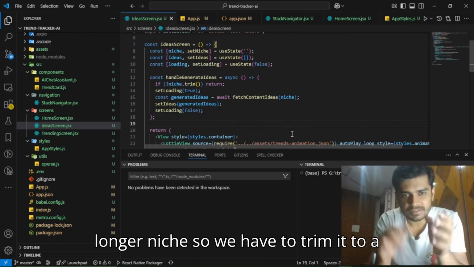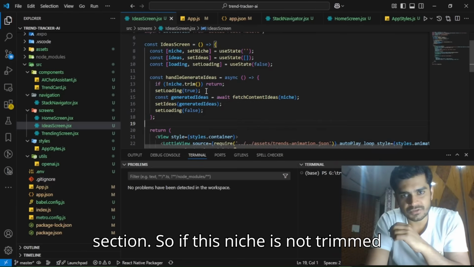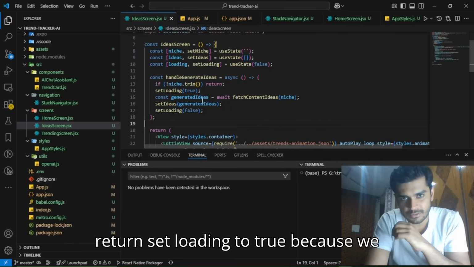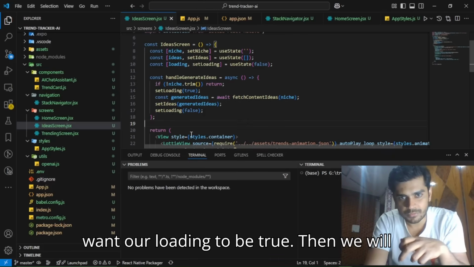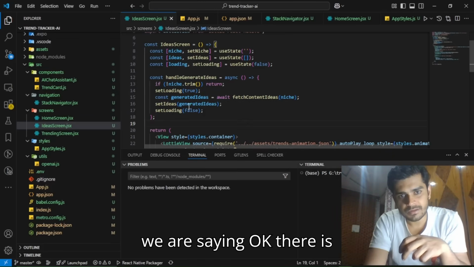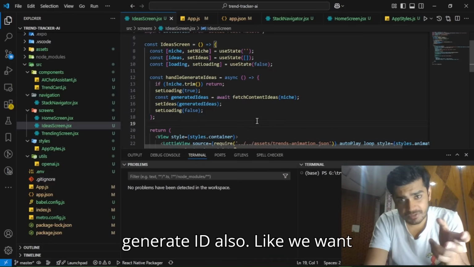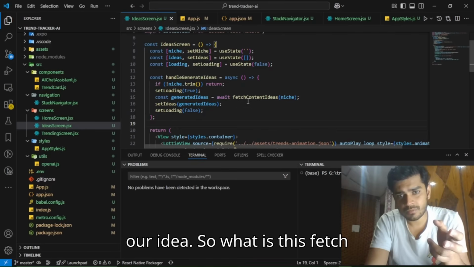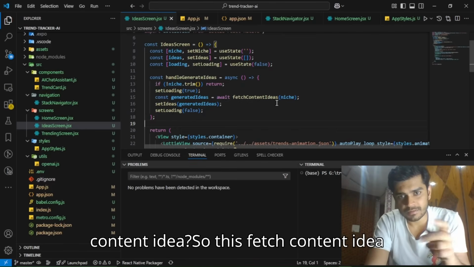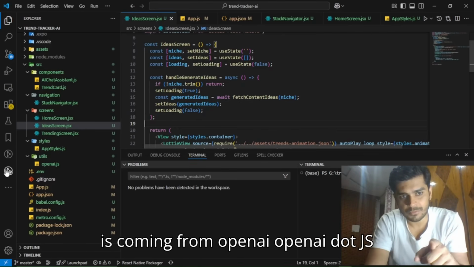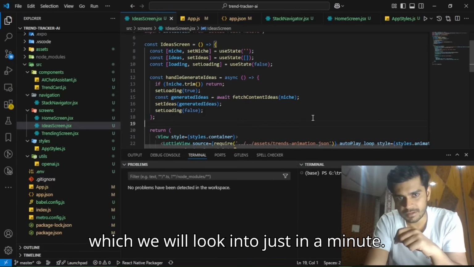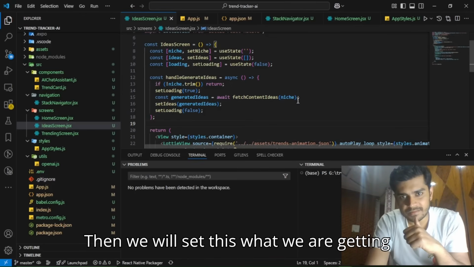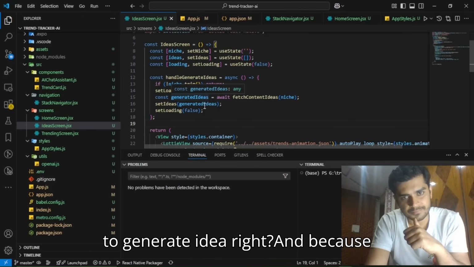Okay, so now if niche is not trimmed, because you can give a longer niche, we have to trim it. So if this niche is not trimmed, return. Set loading to true, because we will then process it, and at that time we want our loading to be true. Then we are saying okay, there is generate idea also, like we want our idea. So what is this fetch content idea? This fetch content idea is coming from openai.js, which we will look into in just a minute.